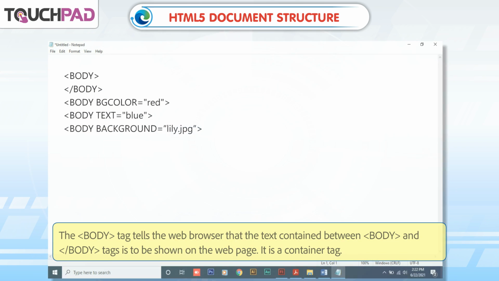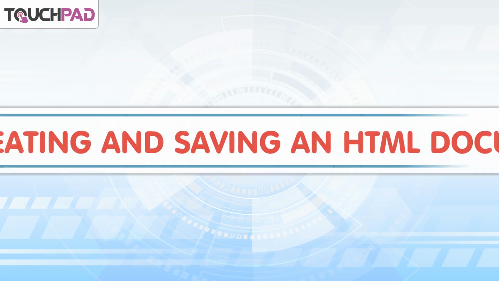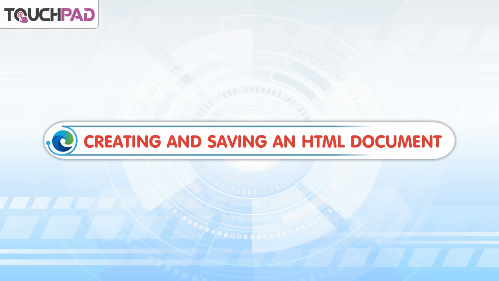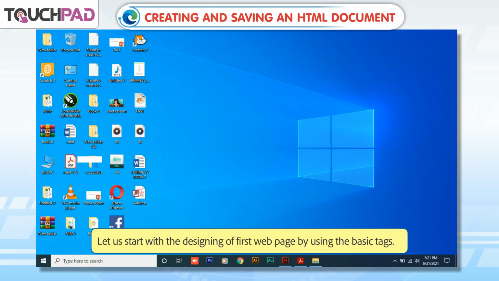The body tag. The body tag tells the web browser that the text contained between body and /body tags is to be shown on the web page. It is a container tag. Creating and saving an HTML document. Let us start with the designing of first web page by using the basic tags.